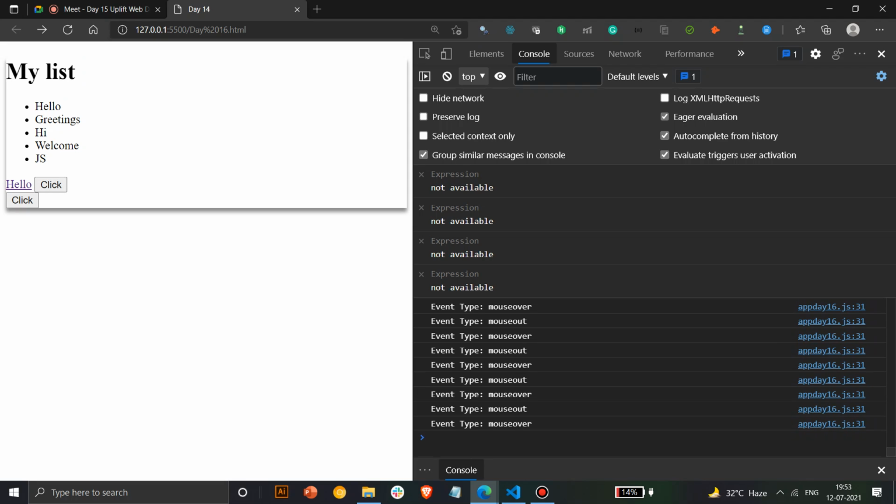So if you have a button, or a list, or an option tag, or something like that, in those cases mouse out and mouse over will show at that particular moment, and it will move from that particular place. So if this is a list, and I move outside this list, it should show mouse out and move away from it. So in those cases, mouse out and mouse over will work.